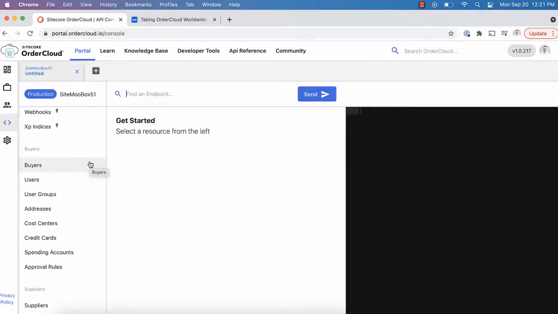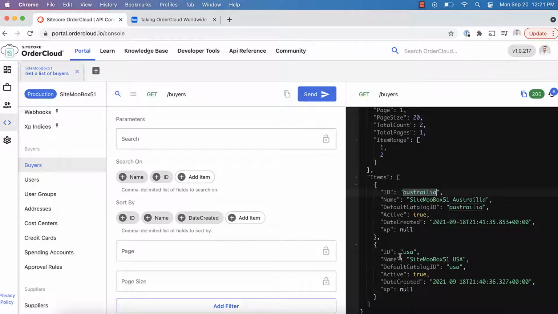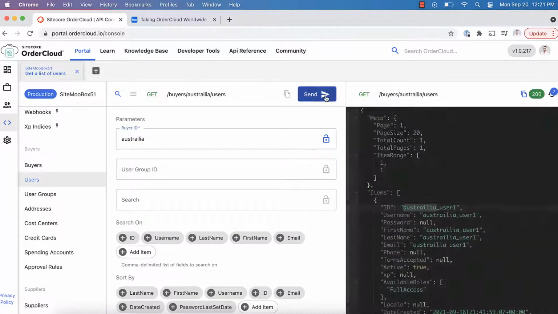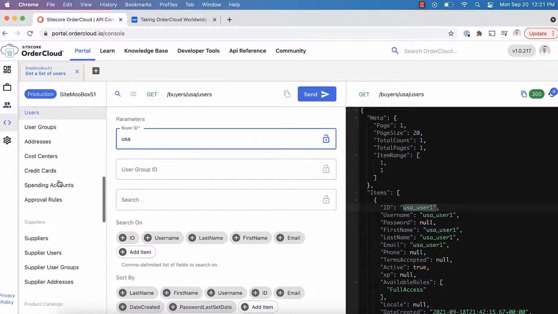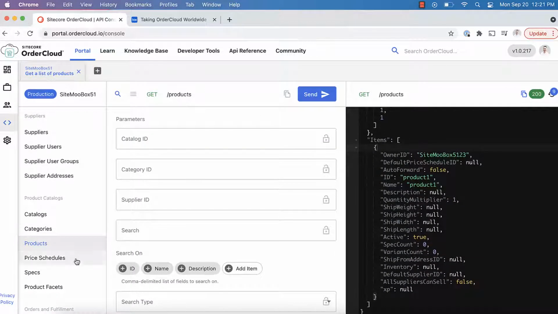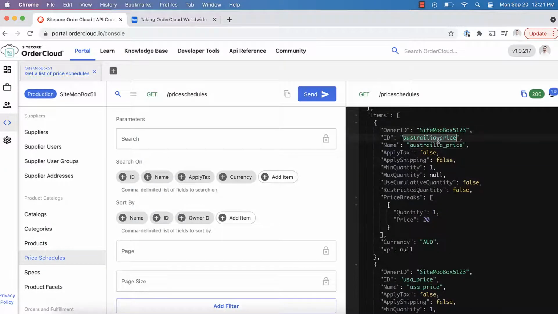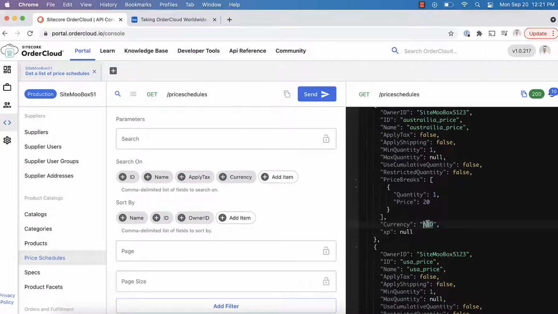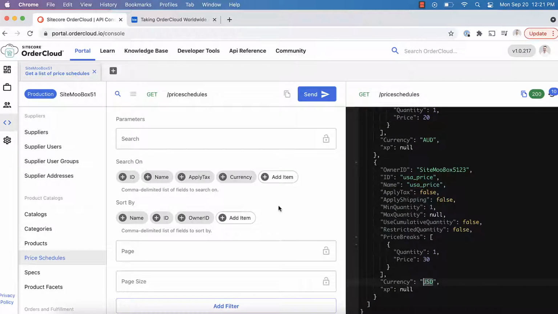Before we get started, I'd like to review some data that I set up ahead of time. I've created two buyers in this organization, an Australia buyer and a USA buyer. And within each of these buyer organizations, I've also created a single user. So we have an Australia user and a USA user. I've created a single product, product 1, and I've created two price schedules, one for each of our currencies. We have an Australia price with a price of 20 and a currency of AUD, and we have a USA price with a price of 30 and a currency of USD.